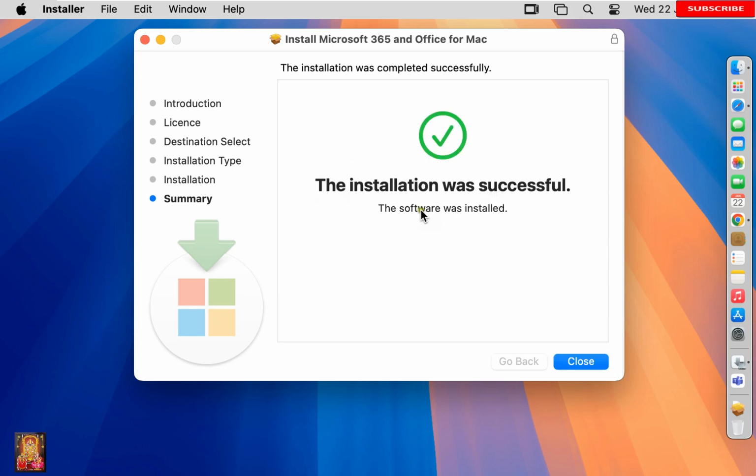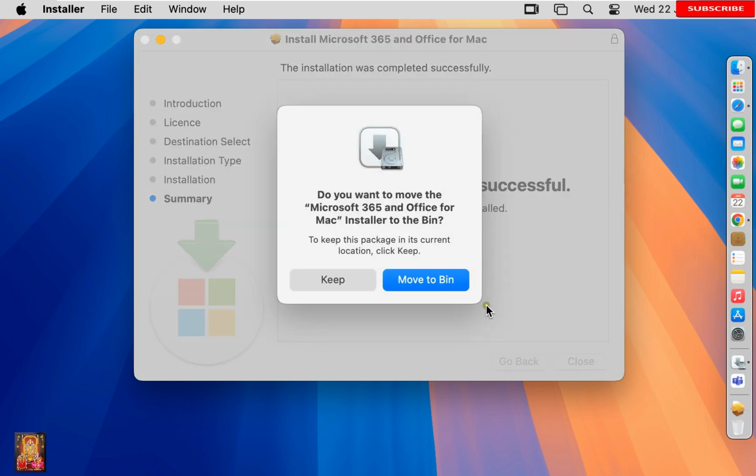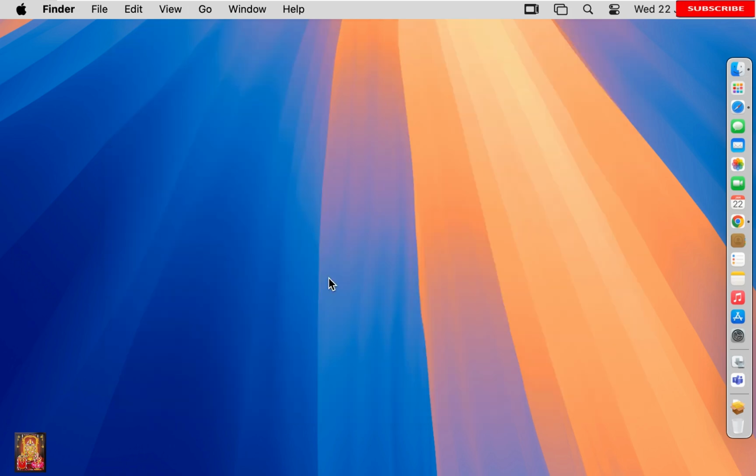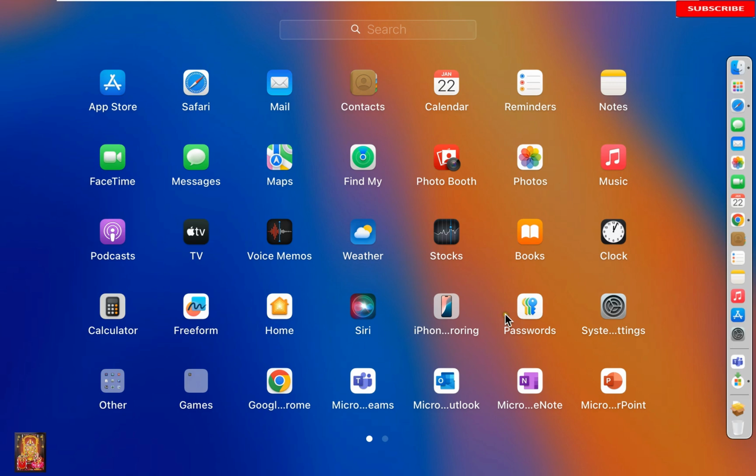The installation was successful. Click close. Do you want to move the Microsoft 365 and Office for Mac installer? In my case, I will keep this Office installer. Click on Launchpad. Click on PowerPoint.